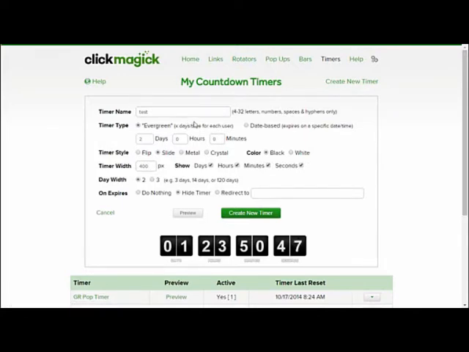And I want to talk about how ClickMagick timers work because this is important. ClickMagick offers two types of timers, evergreen and date-based. Date-based timers should be pretty self-explanatory. You simply enter some date in the future and the timer will count down for all users to that date and time. You'd want to use this if you wanted to make a special offer, for example, that expires at a specific time on a specific day.